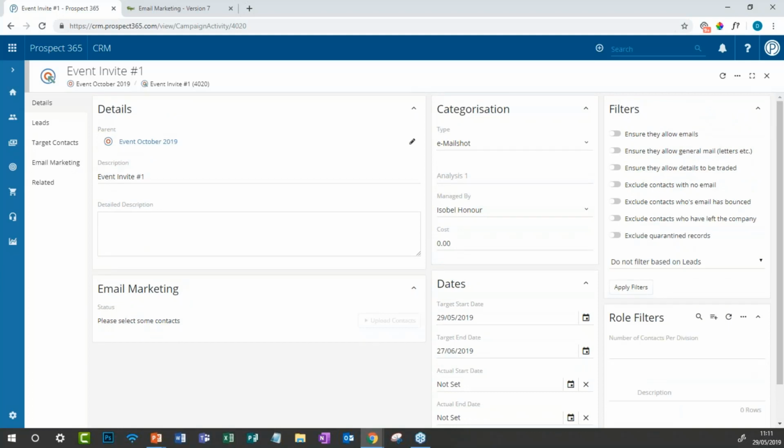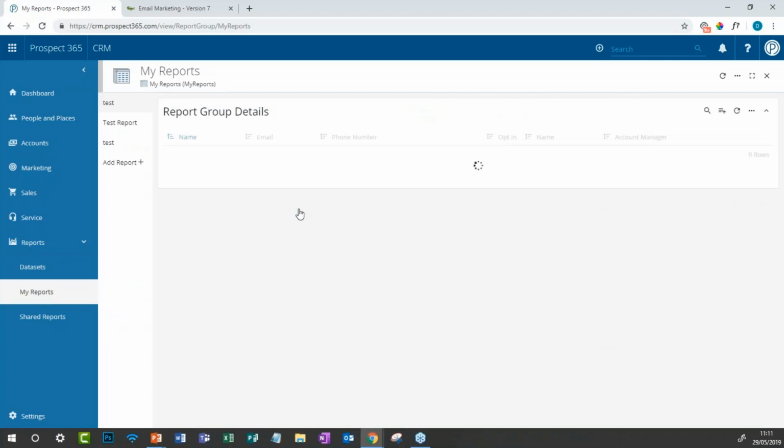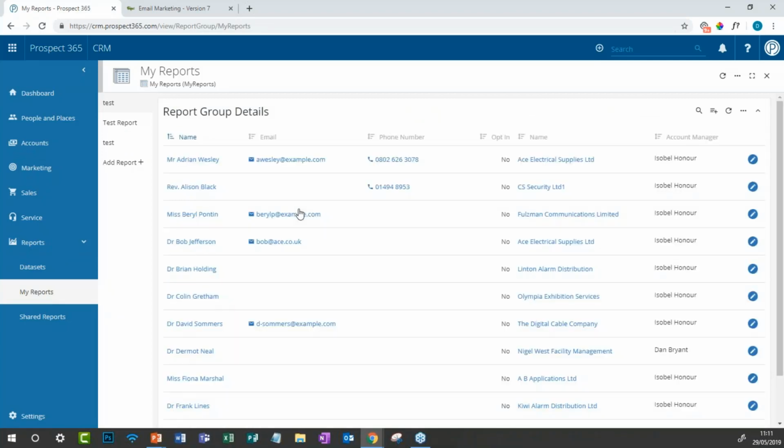And now what we need to do is actually add some contacts to this activity, so then we can push this up to Communicator. If I expand this side panel out for you, you can see we've got the report section here in My Reports. And what we need to do is actually create a report. This is what we call the report builder. And to create a report, we just press the add report on the left there.